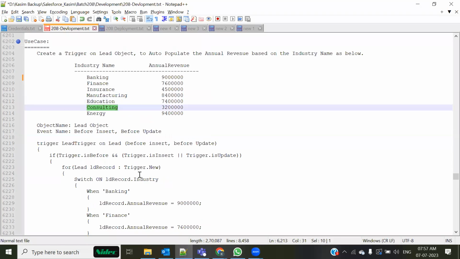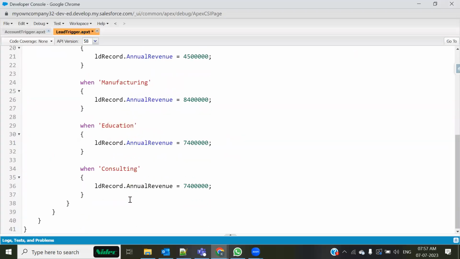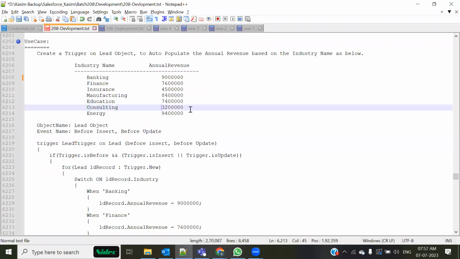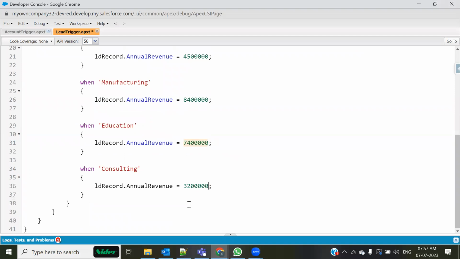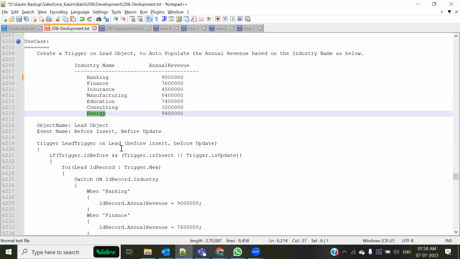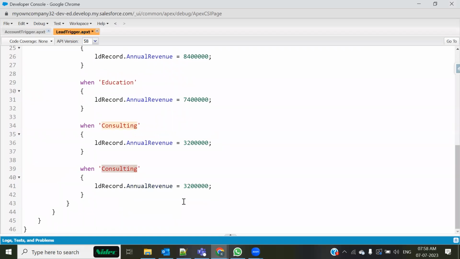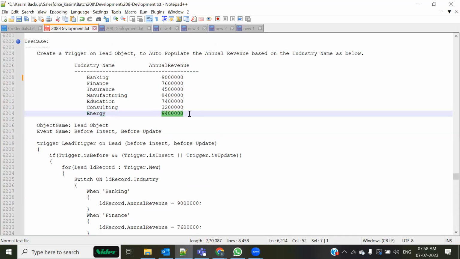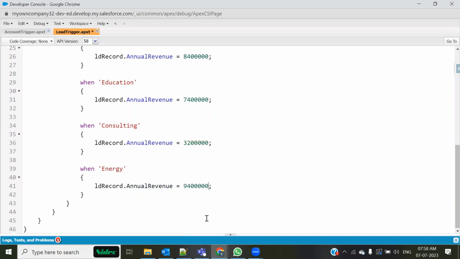When the value of industry is consulting, the annual revenue should be assigned 32 lakhs. Let me copy this for the last time. And if the value of industry is selected as energy, the value of annual revenue should be assigned 94 lakhs. This is how we have created it. Okay, so let me quickly save this program first of all.